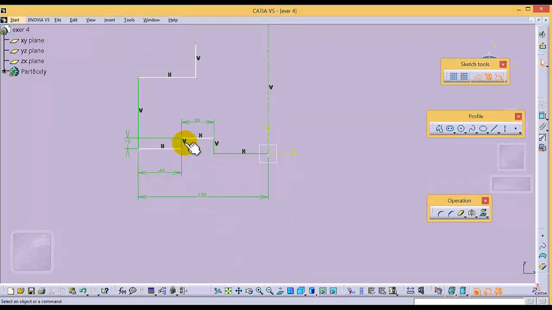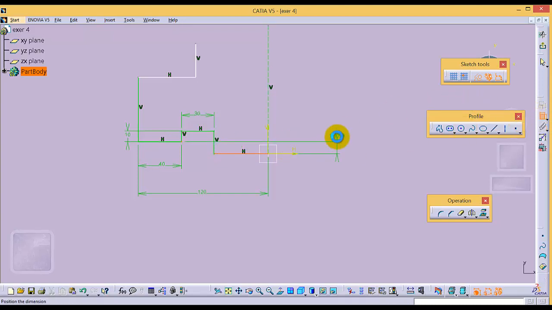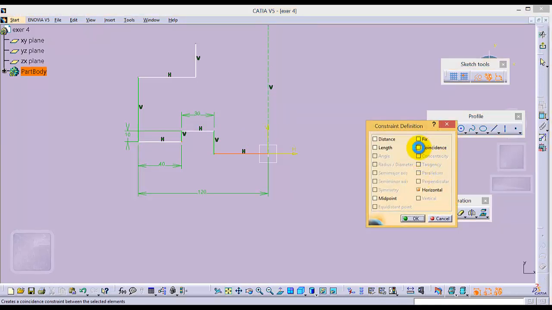Now as you see, this line is not fixed, or the dimension is not defined, but as you know, this point is coincident with this line. Like if we remove this line and we extend this line, this point must be on this line, so we are going to add a relation. I'm going to select this point and press the control, select this line, and then I am going to select the constraint dialog box and I am going to make it coincident.